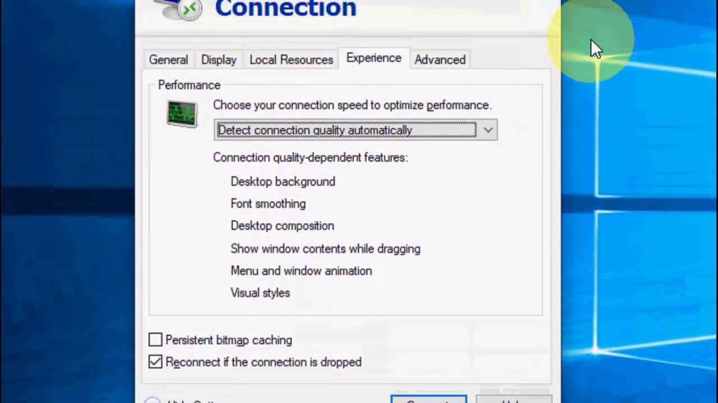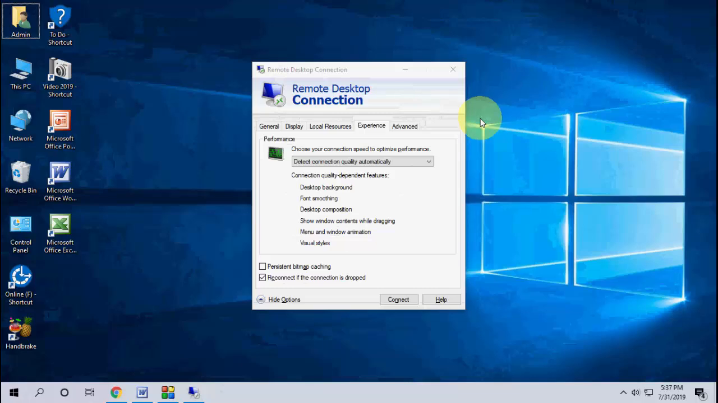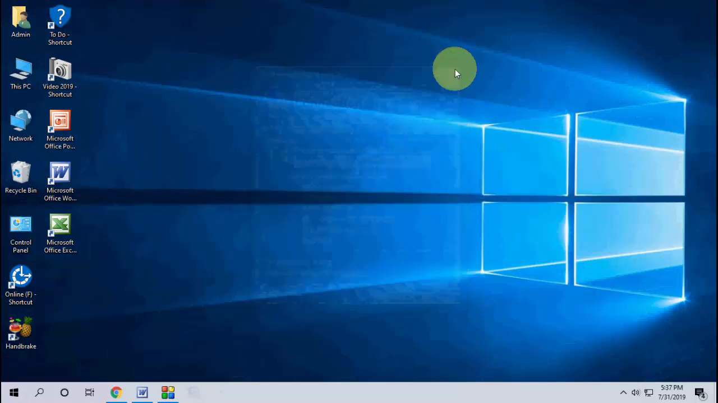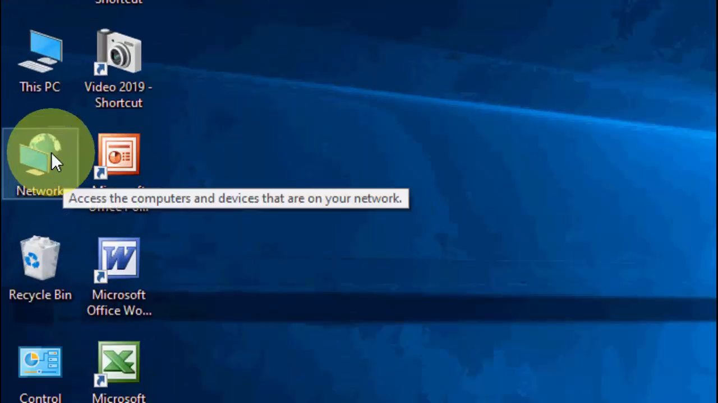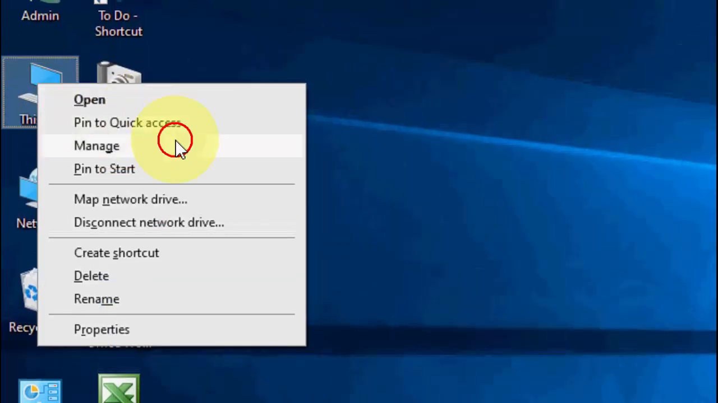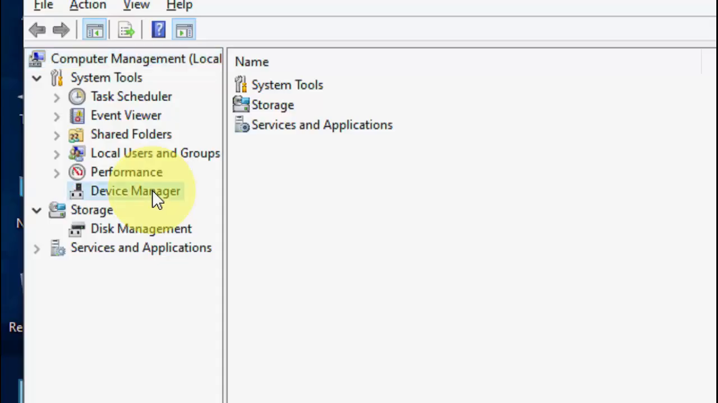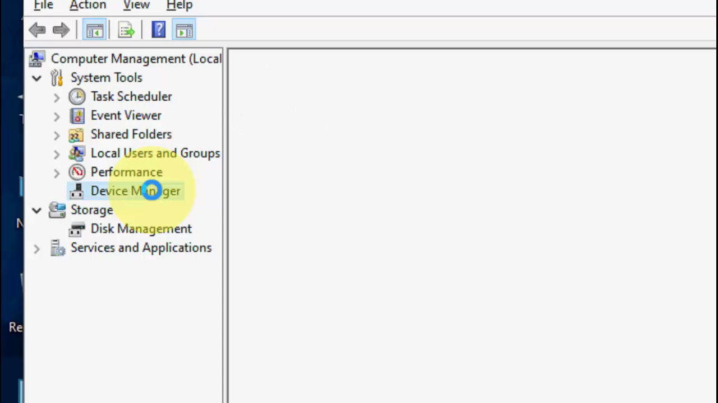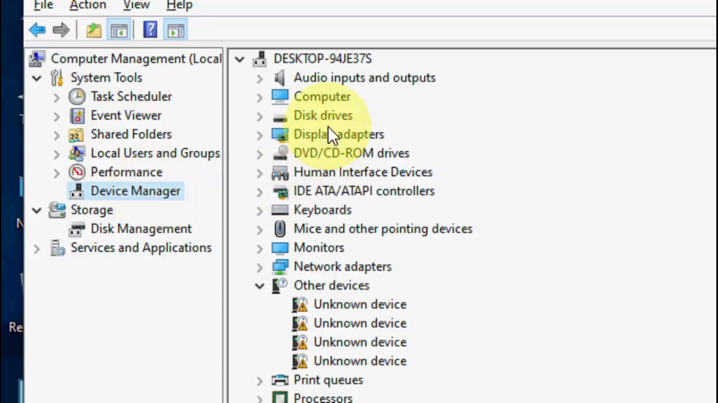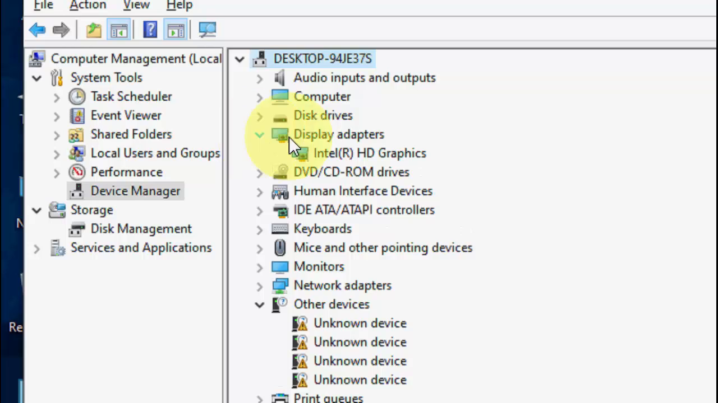After this, try to connect your desktop connection. If it does not work, then the second option is right click on your PC, go to manage, click on device manager, and here extend the display adapter.